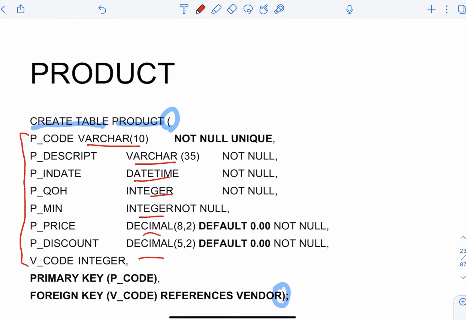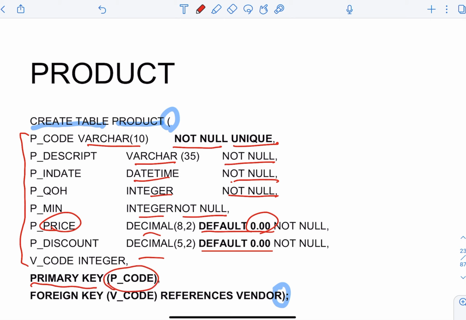So for the price, when no value is entered, instead of just leaving this value as null, we want to add 0.00 as a default value. Same for discount. And also in this case, I added this primary key for P code. So for P code, we already have this primary key constraint, and actually it's not necessary to have this non-null and unique. So it's redundant.